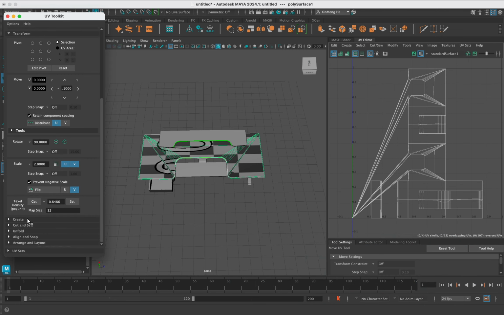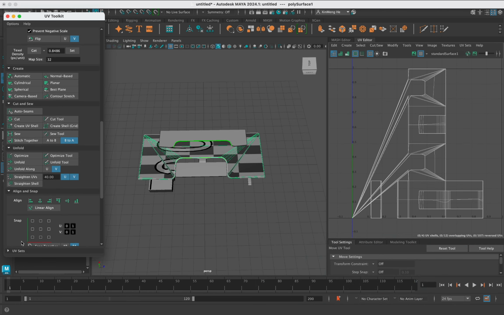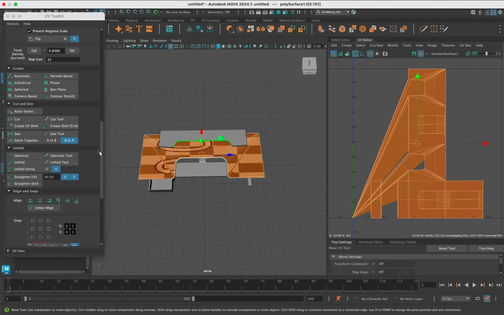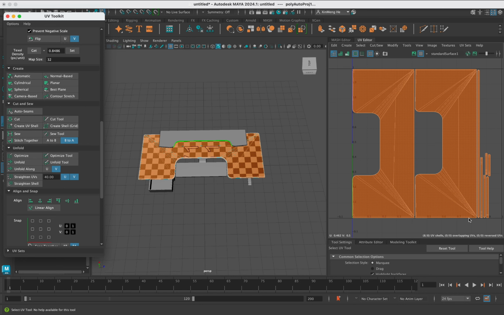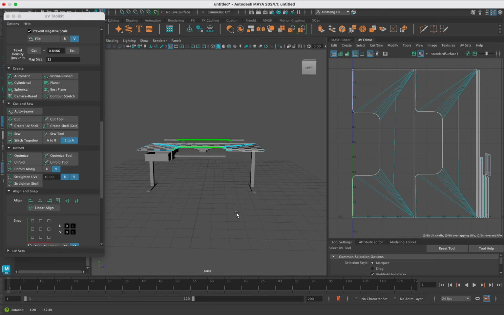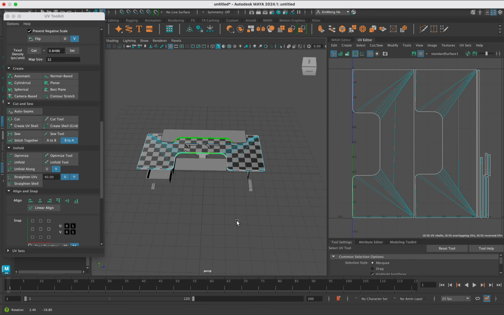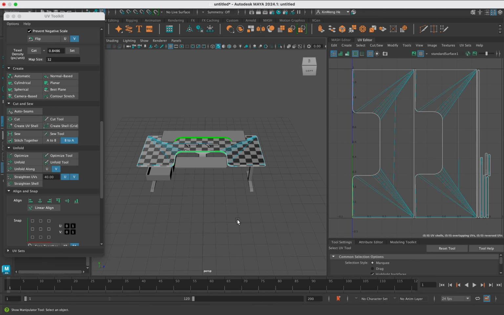Alright, now we can expand all the tools in the UV toolkit. Inside the UV editor, hold down the right mouse button and select the UV shell. Select all the UV faces and then click on Automatic. This will display the result of automatic UV unwrapping, but we need to be aware that it may cause issues such as texture stretching, uneven texel density, and lack of precise control over the UV layout. The UVs here are now properly set without any issues.